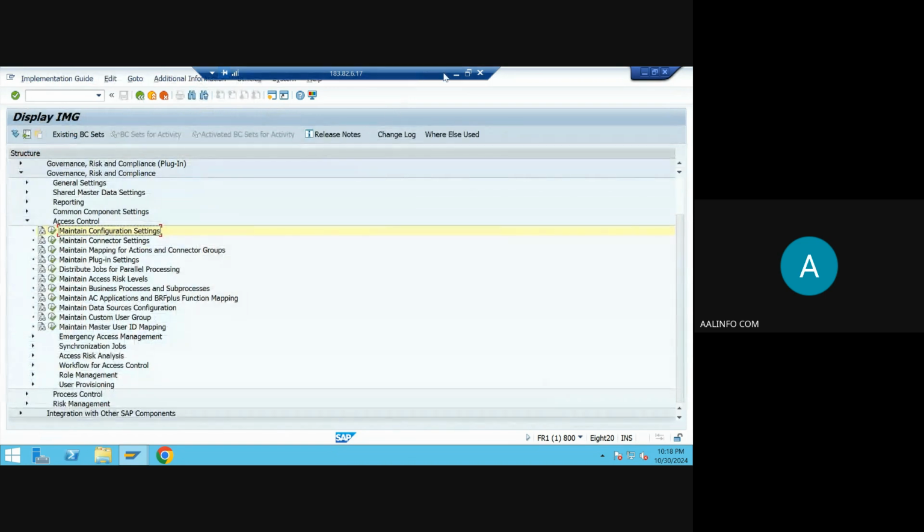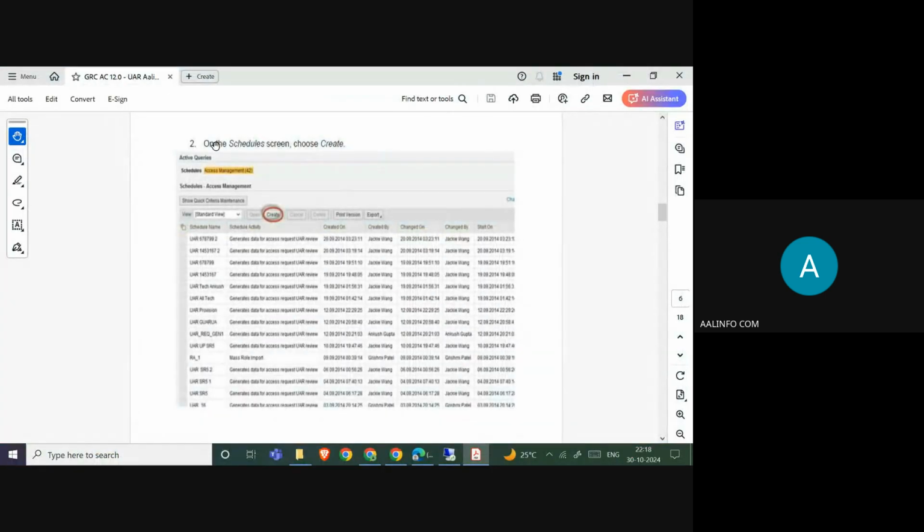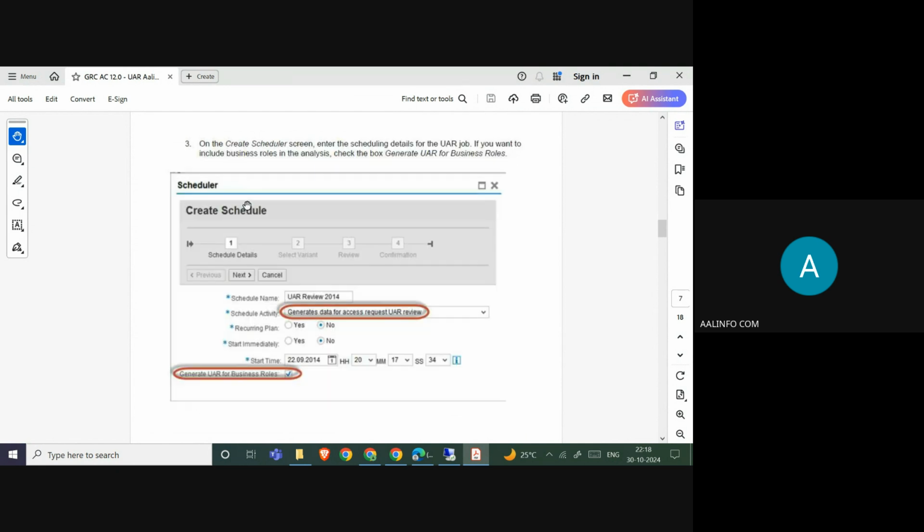And then the next step is, once this is done, for the user access review we have to go to the background scheduler, and there we can schedule the data for user access review. Okay, so let's do that.